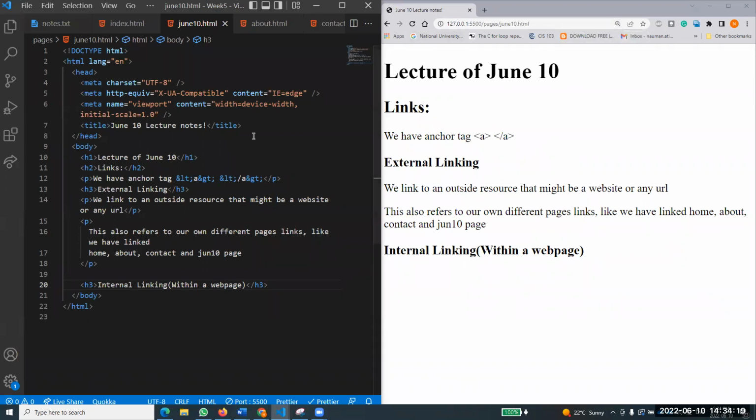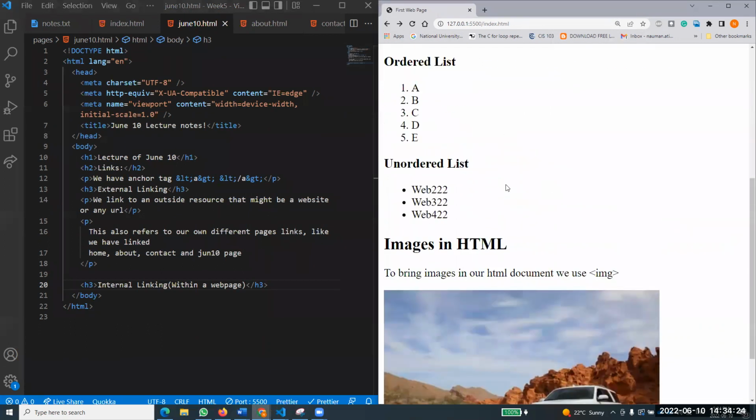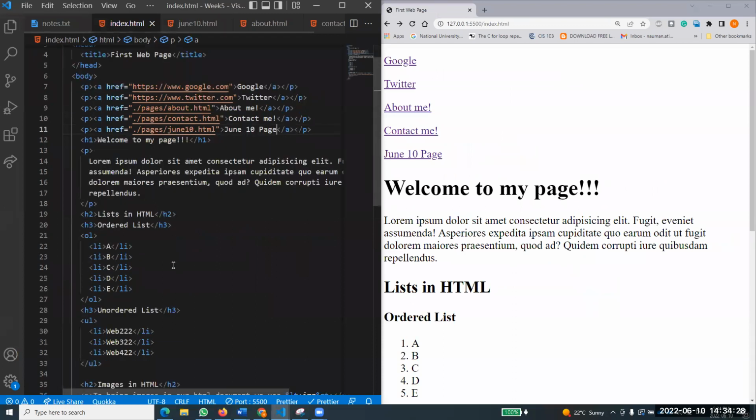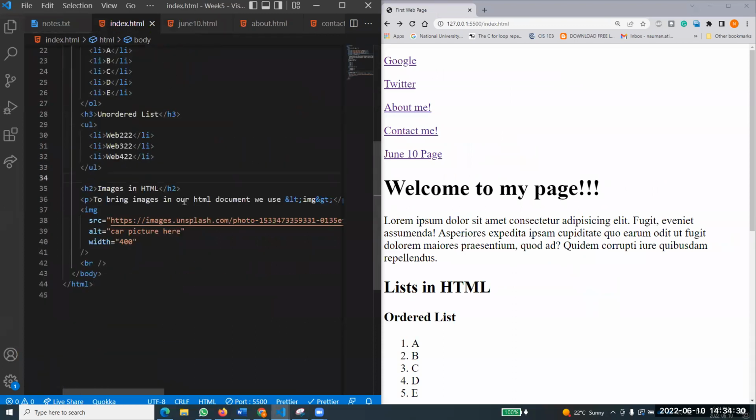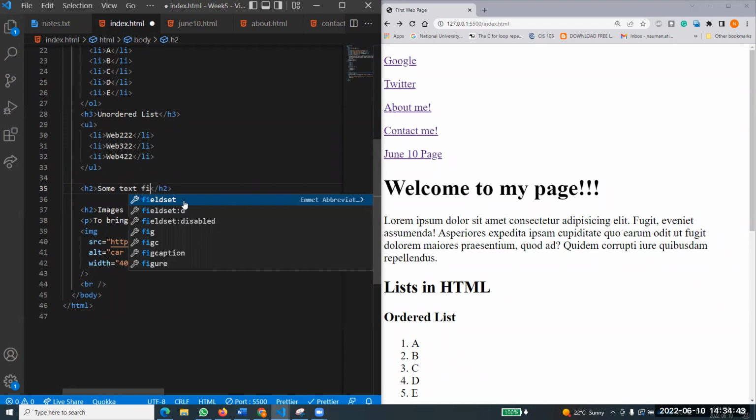Now, how come? Let's go back to home and I'll show you something. This home has different things over here. You see? I'll go back to the home page, like index.html. And I would like to place some lorem text over here. I want to make it a really big page. Why? I'll tell you. So for example, let's put an H2. I'll say some text link.